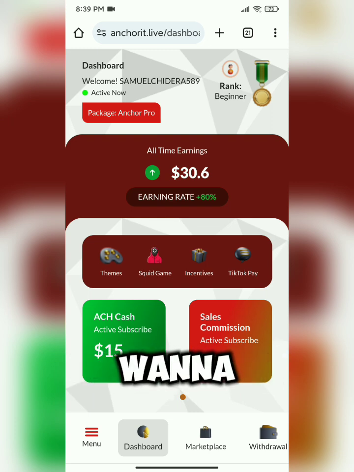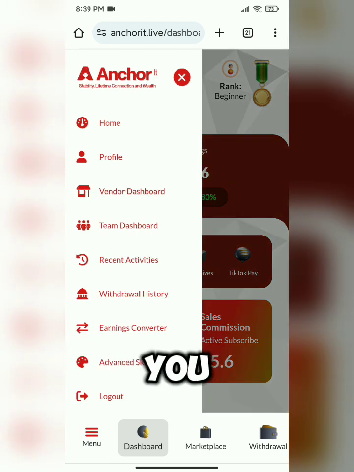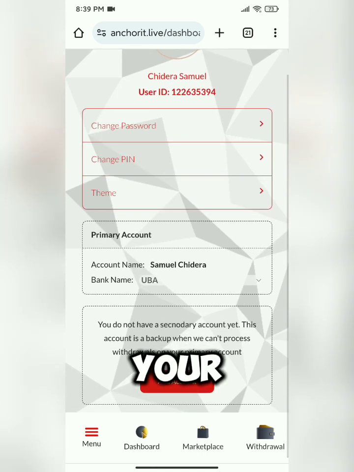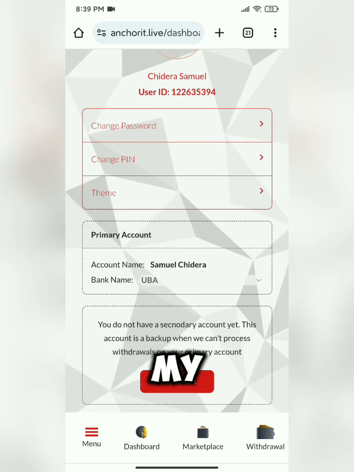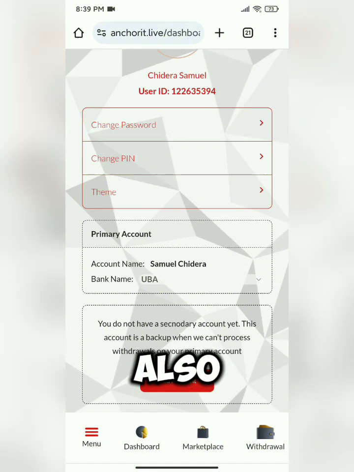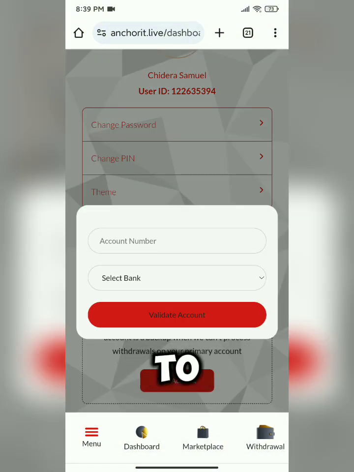So the first thing you want to do is head over to your menu. Once you click on menu, you go to where it says profile. Click on your profile. Once it loads up, you're gonna see where it says primary account. I already have my account connected to the Anchor platform. You also see add account, so you just click on add account. Let me say I want to add an account.